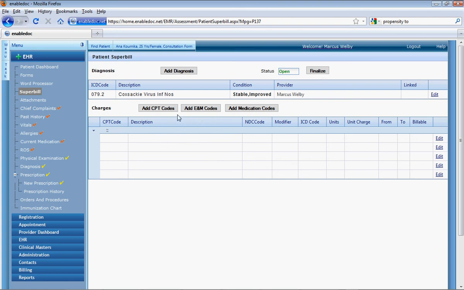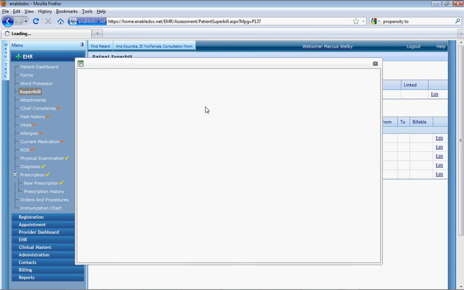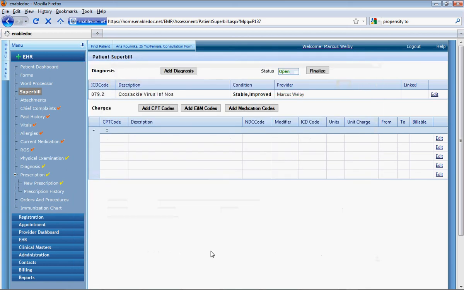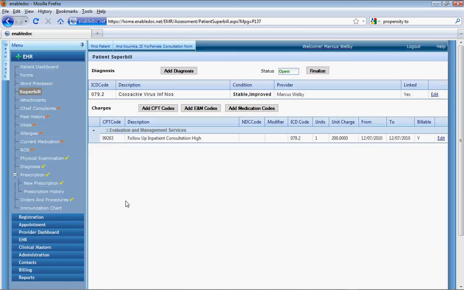I can easily add E&M codes, CPT codes, or if I've administered medication, I can add those to the charges as well. If a charge is not entered, I can easily add it. It's just that simple. When I'm done, all I need to do is finalize it, and all the charges go over to our billing software for easily processing of claims.